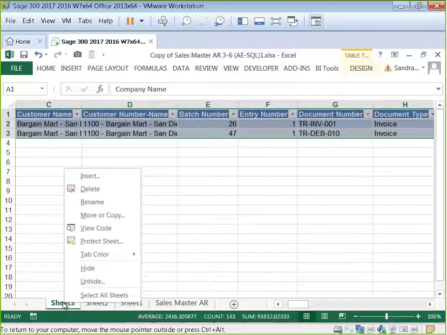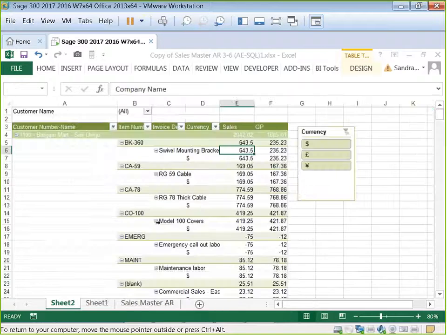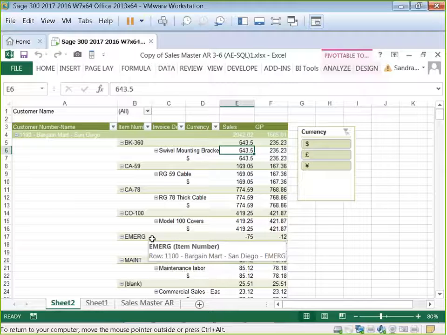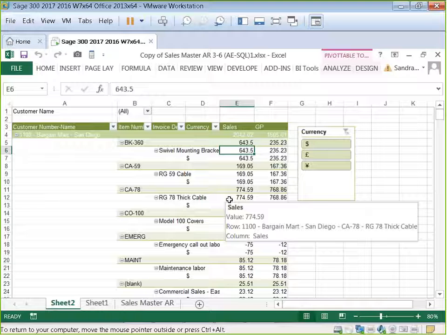So if you don't want to see this, before you save it, you might want to just go ahead and delete that particular sheet. If not, you're going to save that sheet for the details of this one particular sales amount.